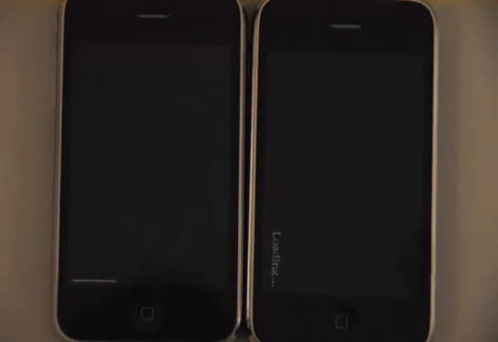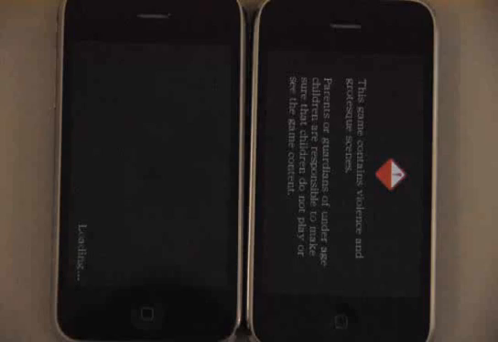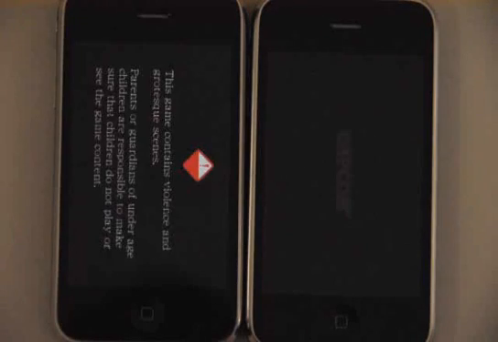So you can see there it already loaded. I did the initial load. Look how much faster it started up. You'll see the phone on the right, the 3GS, will be into the sort of demo screen of the game long before the 3G gets anywhere near it.